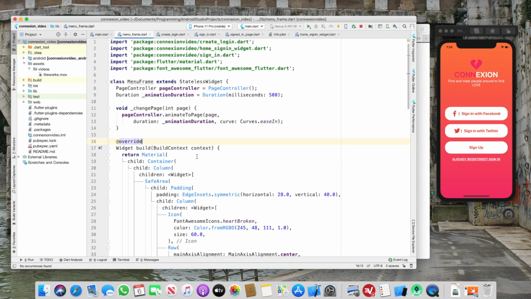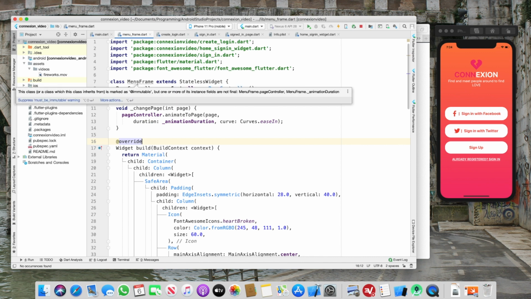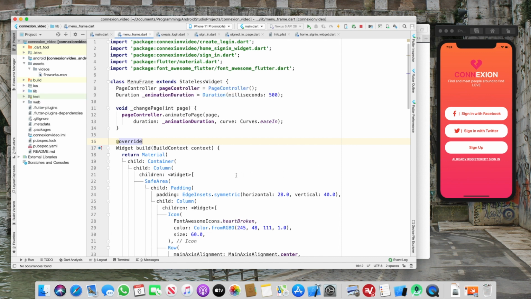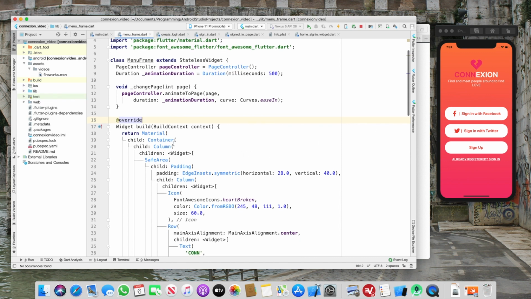Okay, so now here we are in the menu frame file. And the menu frame we defined was the sort of the frame. That's why we called it that. The frame that encapsulates all of the rest of this: the icon, the text, and then a page controller, a page view here. So what we're going to do is we want to turn this into a stack.